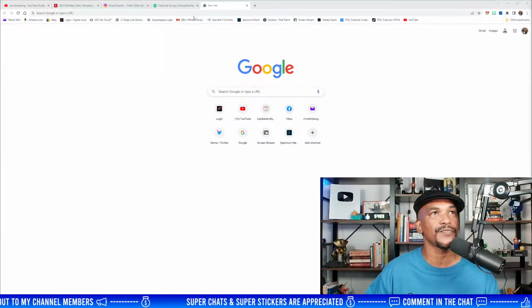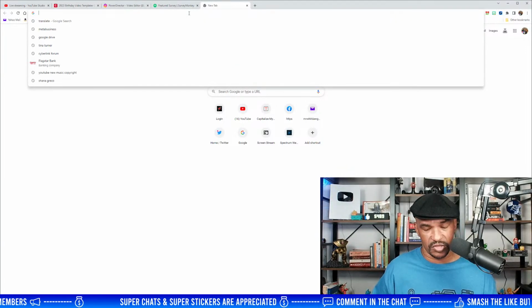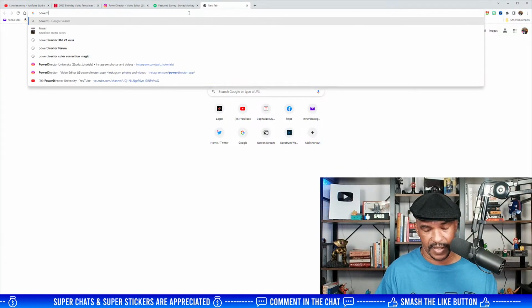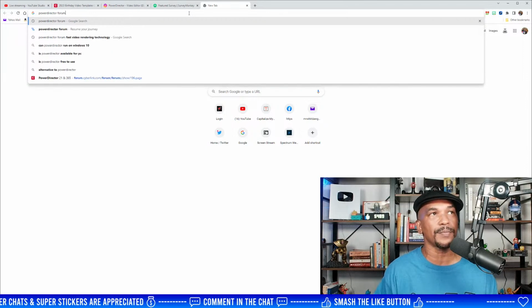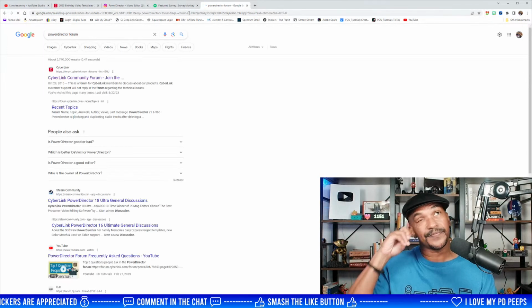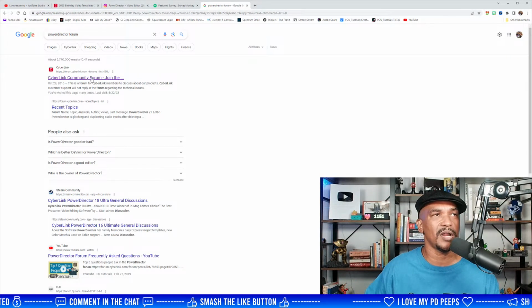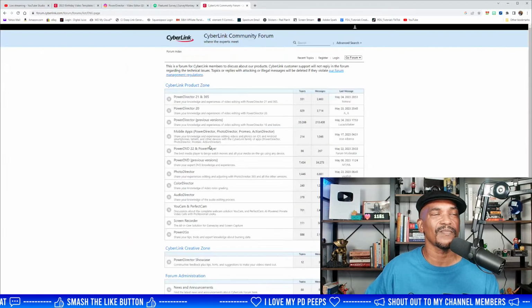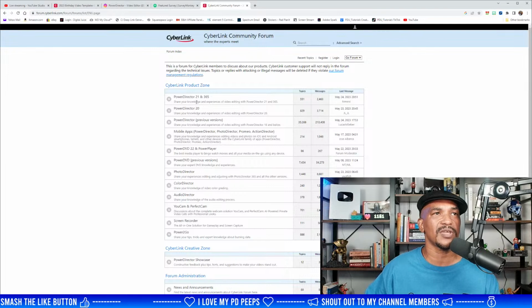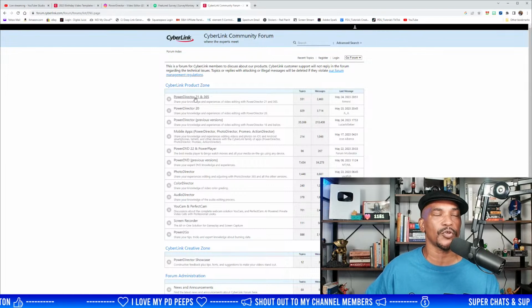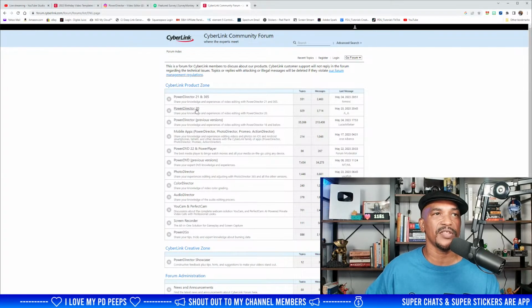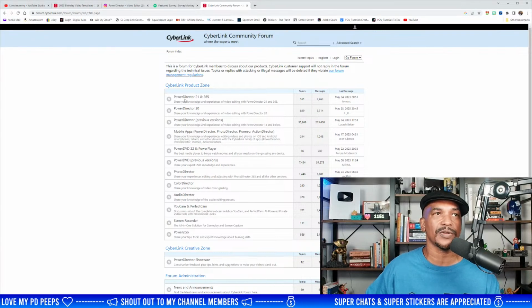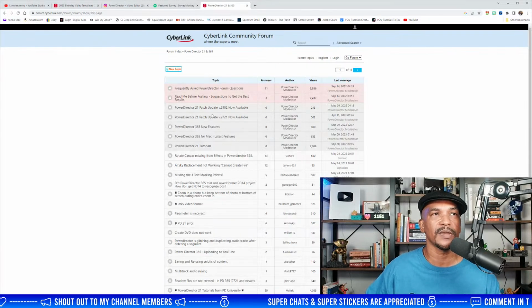Should be pretty easy to do. So if you go to Google, you could just search PowerDirector Forum. If you go there, click on Cyberlink Community Forum, and then you want to choose PowerDirector. If you have the current version, choose that. If you have 20, choose that. If you got previous versions, choose that one, right? So choose your version. Go in here.